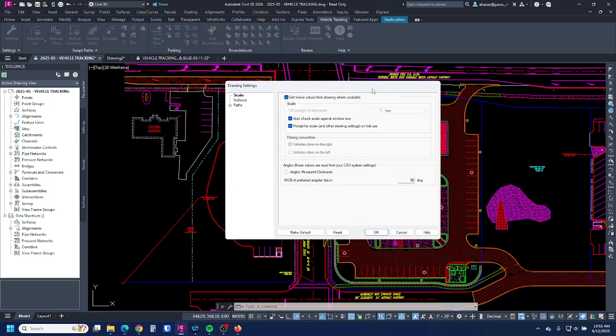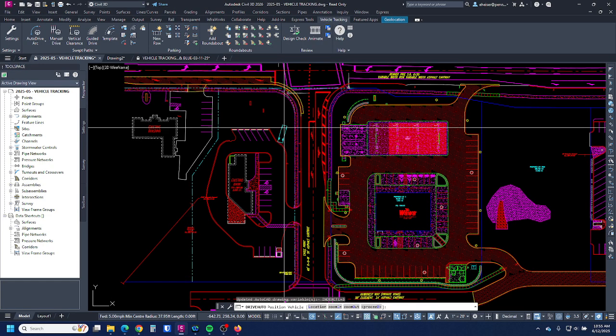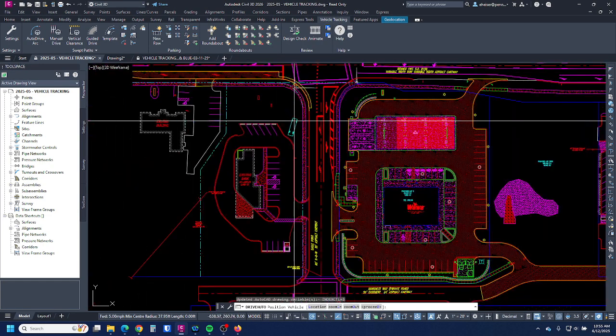Then it brings up some drawing settings. You shouldn't need to change these. If you ever do a turning movement path and it looks significantly off in terms of scale, then something might have got messed up in here. But generally, I just click OK. And now you can see in my crosshairs is the body of the vehicle.